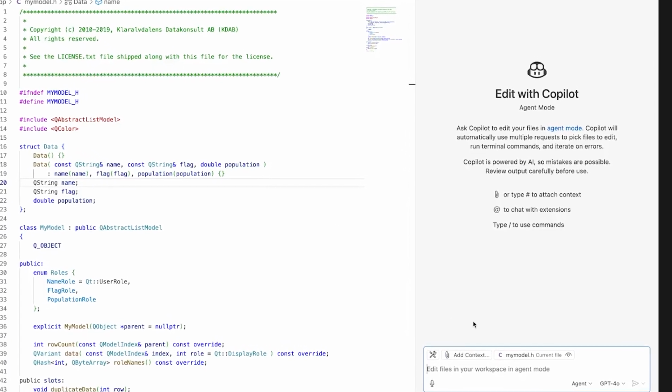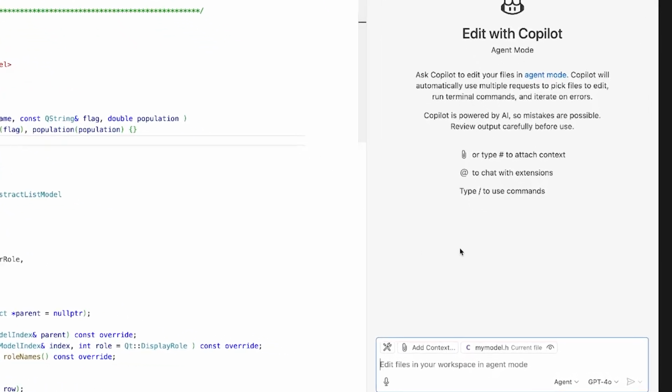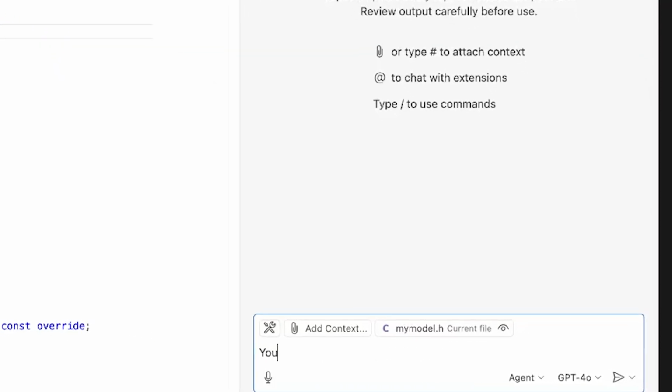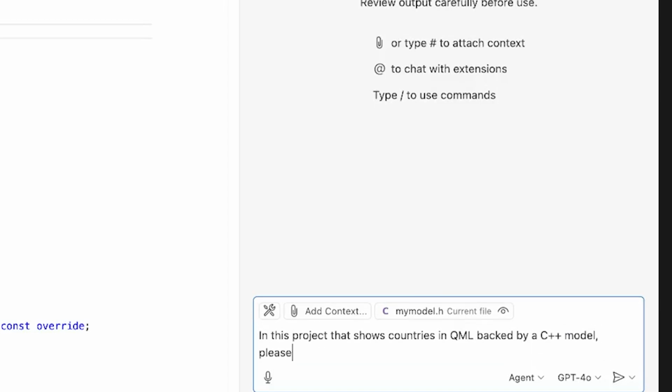So I will maybe just type here and say, in this project that shows countries in QML backed by a C++ model, well, we can be polite, please extend the display to also include the size of the countries by square kilometers. Maybe this way. Okay, let's see.